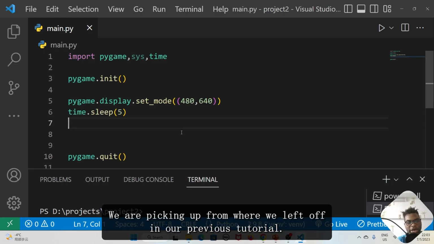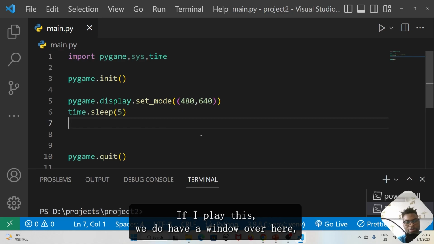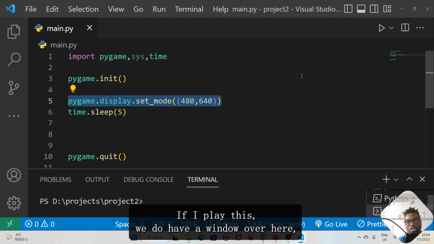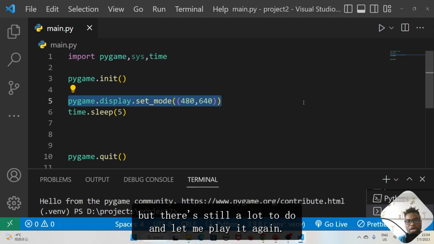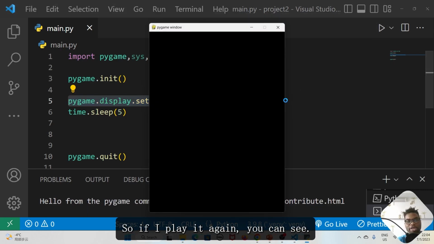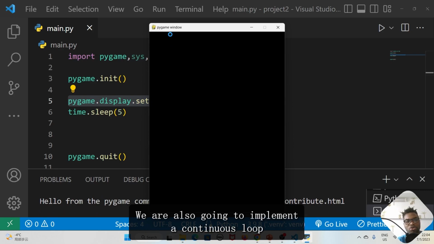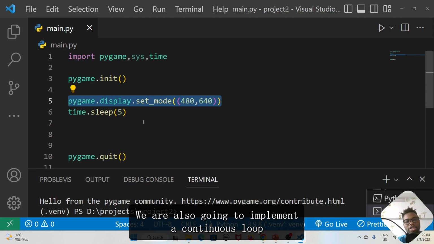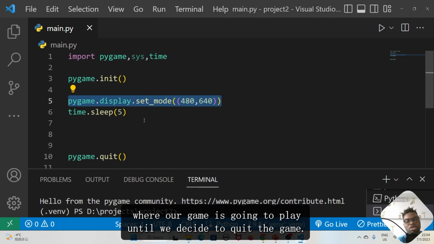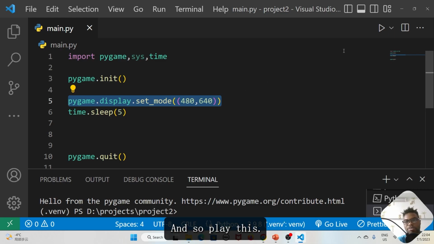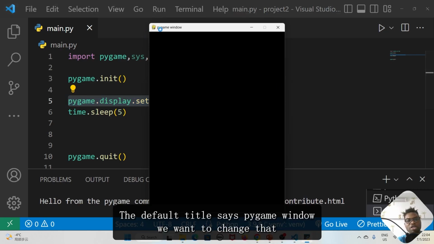Alright, so welcome back. We are picking up from where we left off in our previous tutorial. If I play this, we do have a window over here, but there is still a lot to do. Let me play it again. So if I play it again, you can see. And so today we're going to customize this title. We're also going to implement a continuous loop where our game is going to play until we decide to quit the game.